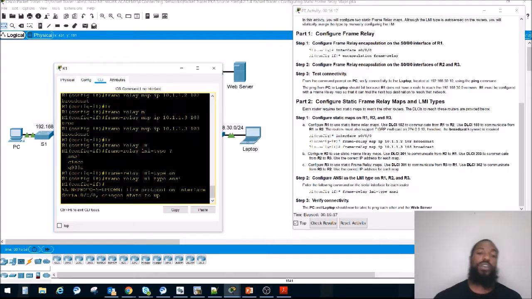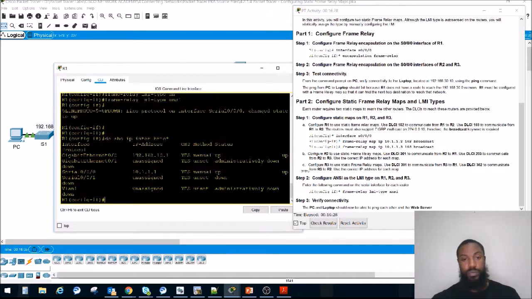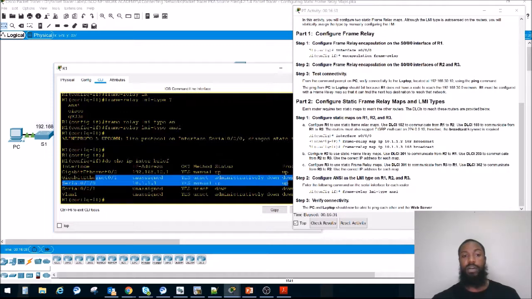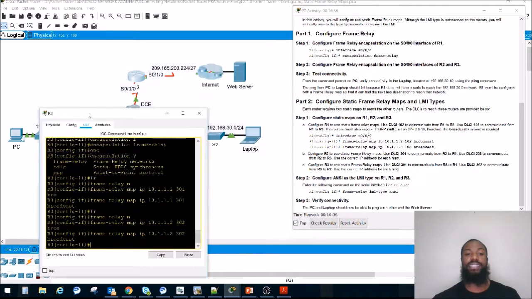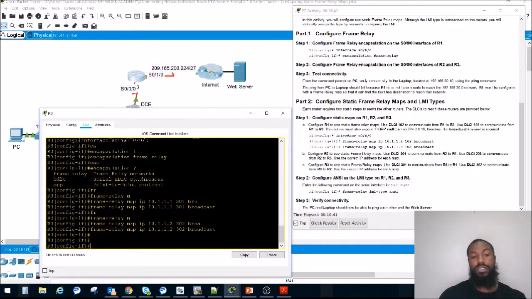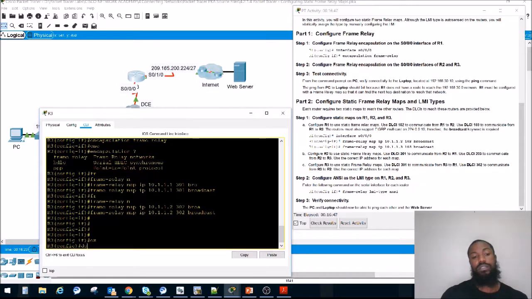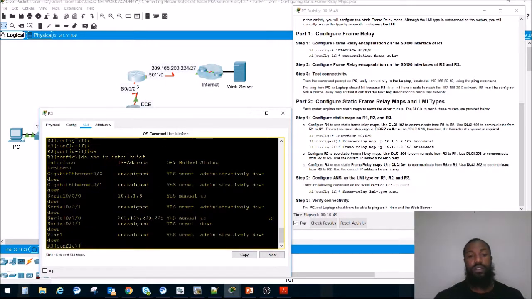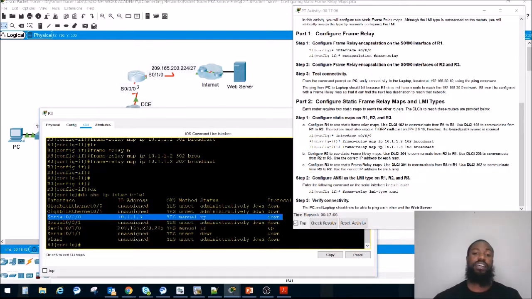Now notice how the serial interface is up. It was down before. Let's go ahead and do a show IP interface brief. And now serial is up, right? We haven't configured the LMI type on router 3 yet. Let's go ahead and see what his status is. I believe you can see it's down, but let's see. Do show IP interface brief. Serial interface is actually up down.